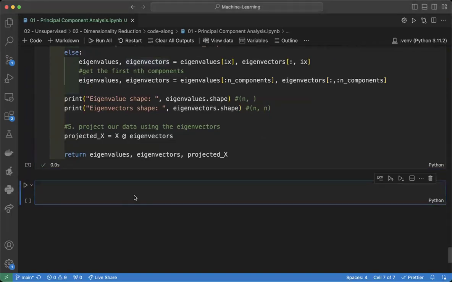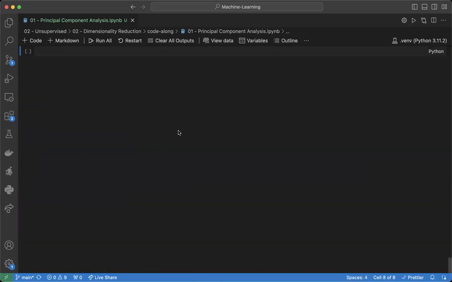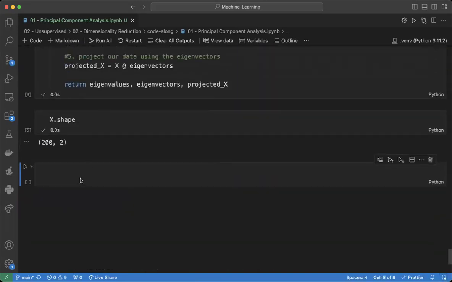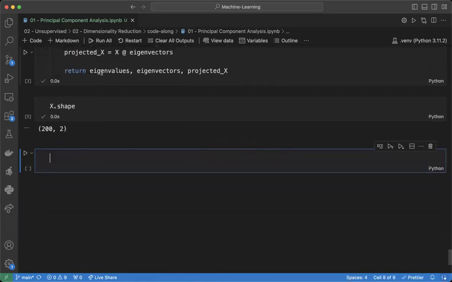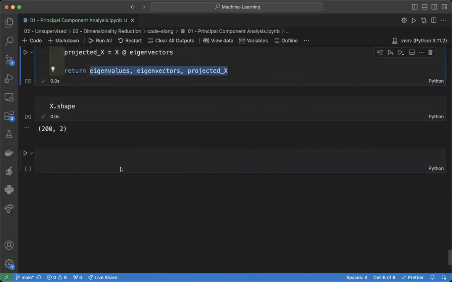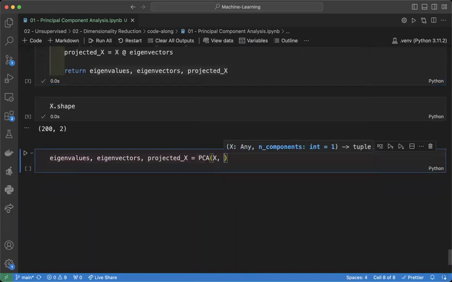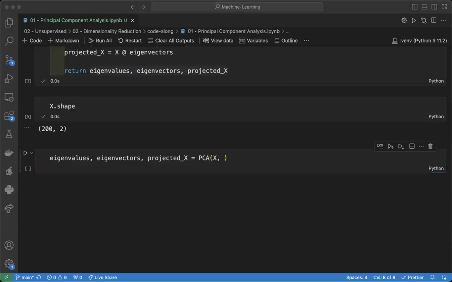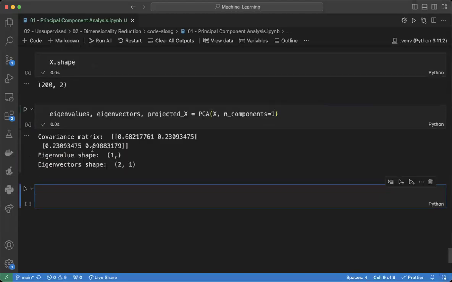So what we can do is call this function PCA. Let me just check whether I have X. So I got this X, and I have 200 samples. So what do I do? Well, I want to call this function PCA, and it will return this. So I'm just going to copy this, equal to PCA of X, and then how many components do I need? n_components equal to 1. And that is done, right?